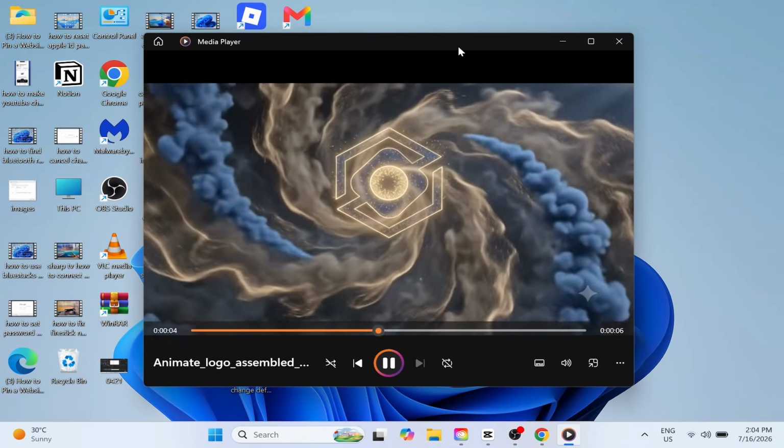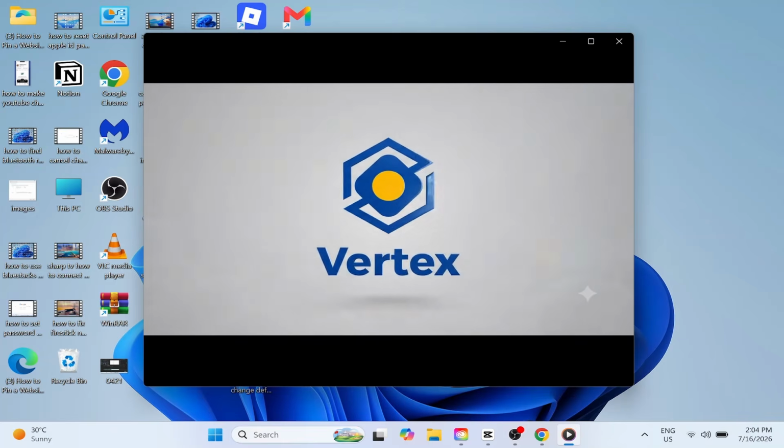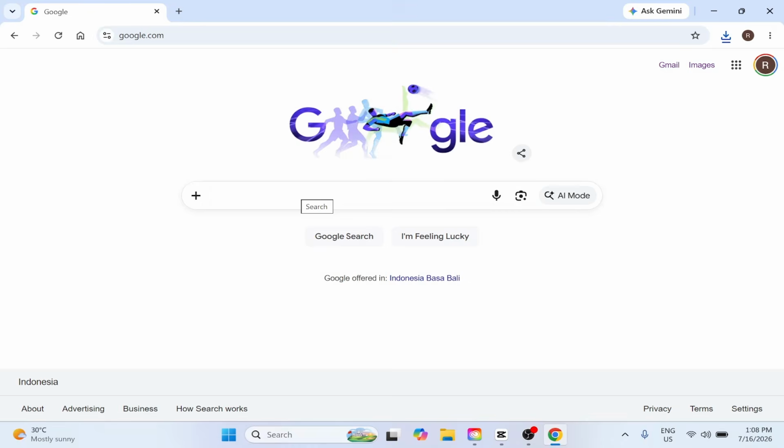How to animate your logo for free using AI. So I'll show you a free method on how you can make your logo move and animate. Now all you need to do is go and open up an internet browser like this.